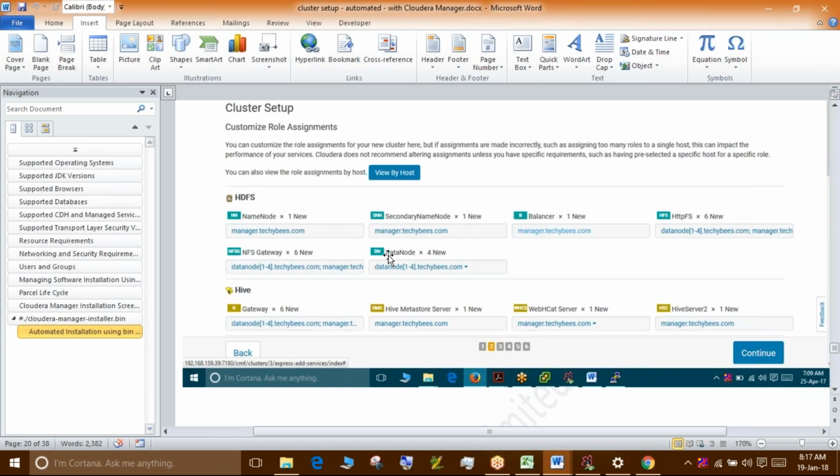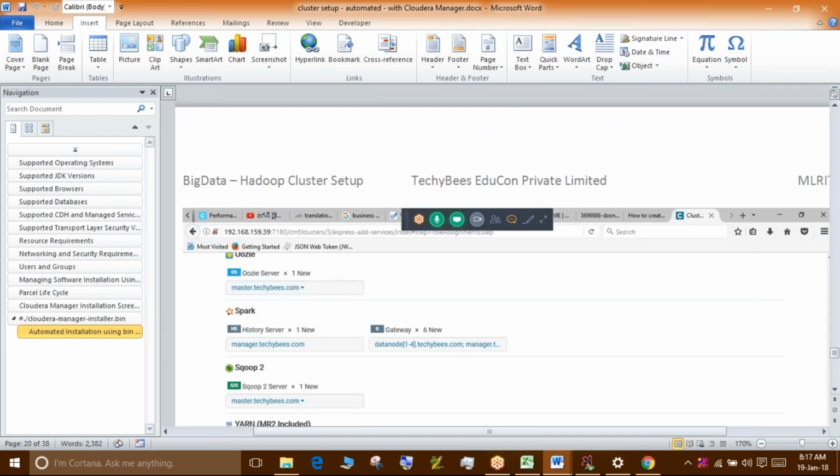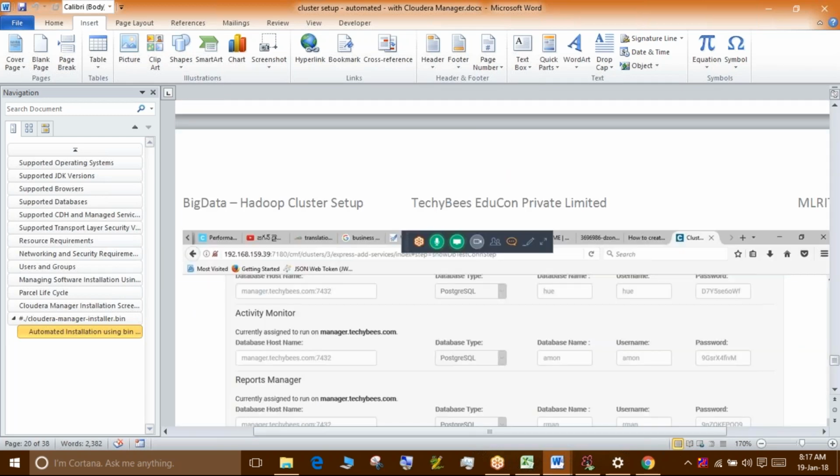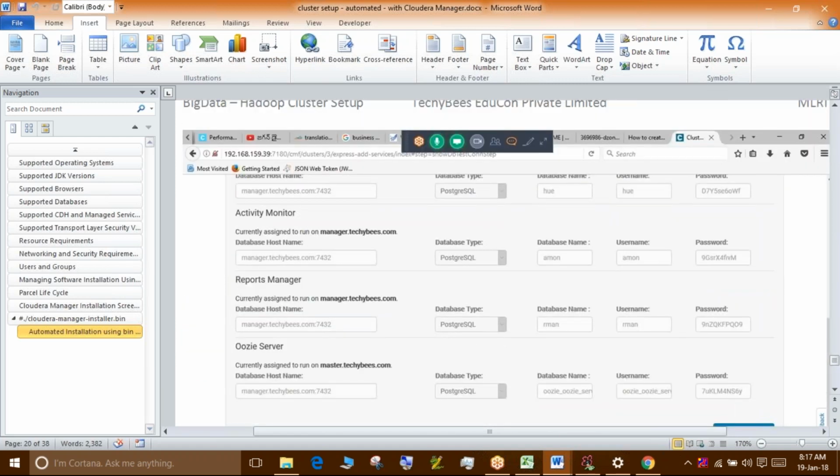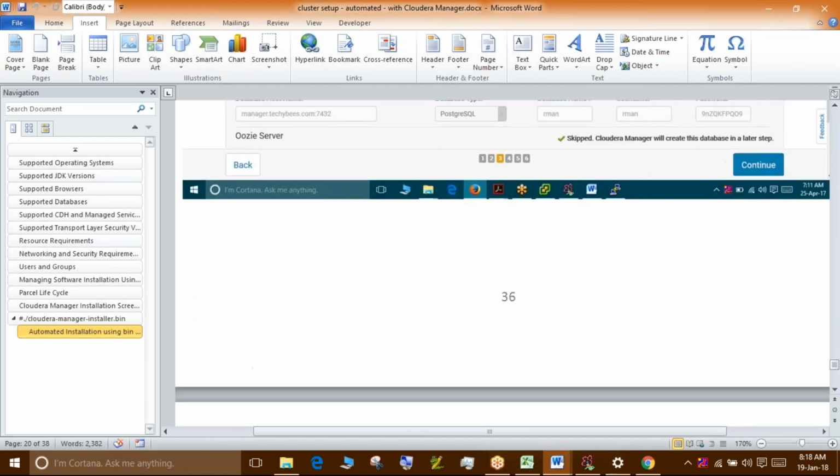As an admin, your role is to identify which role or service needs to be set up on which host. You know very well what resources you have for that. So this entire thing is that only. And you see here, this is an important thing. Where the reports manager, how it is being set up, what is the database for that, and the usernames, passwords for those things. You can always customize whatever is being shown here. Those things can be customized, and the services are going to be set up based on your customization.